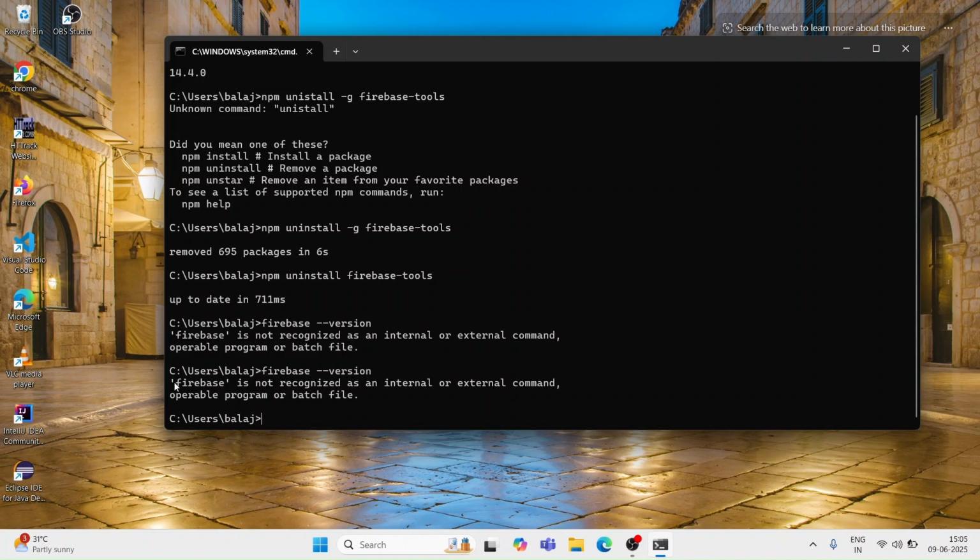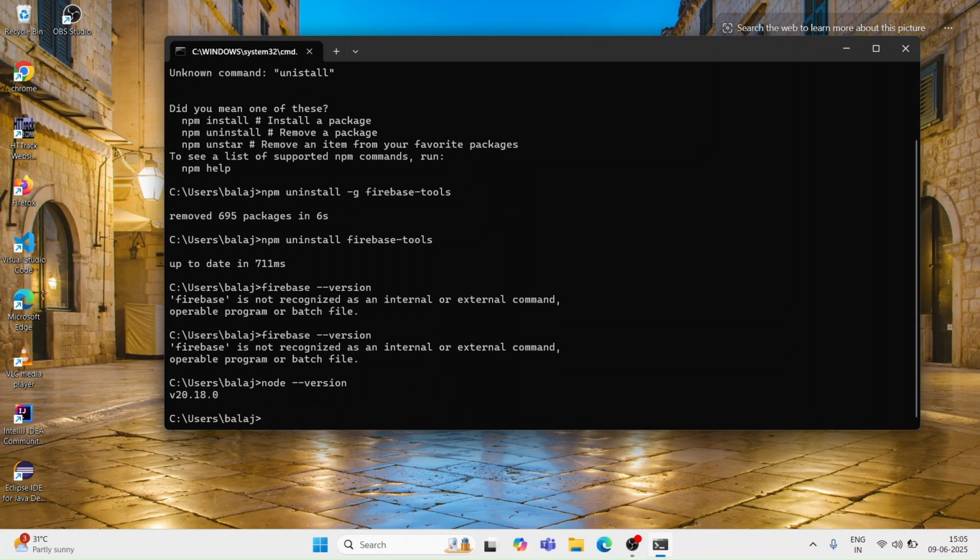Now Firebase CLI depends on Node, so let's check the Node version which is currently installed on your system. For that we need to run some commands. Run the first command to find out which version is installed: node --version. Using this command we can find out which version of Node is currently installed. Here we can see version 20.8.0. So this is the version of Node.